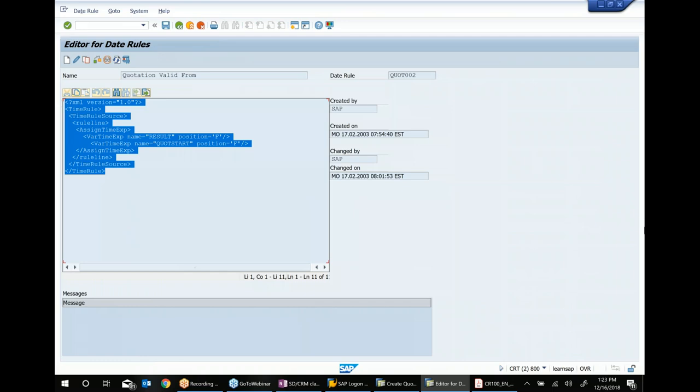this is XML code. That basically means the date rule is an XML program. If we want to change the date rules, then you have to change the XML program. That is the most important point.